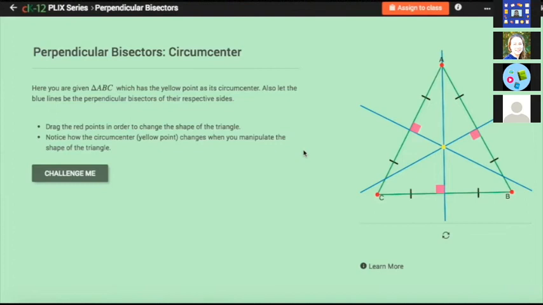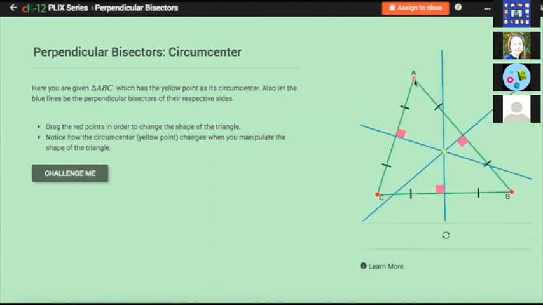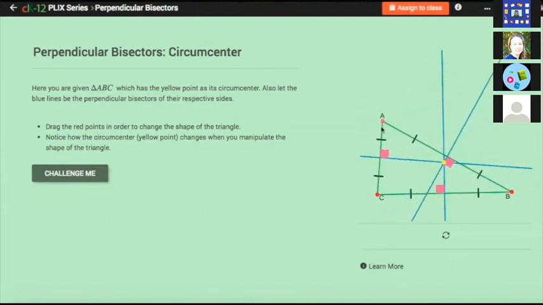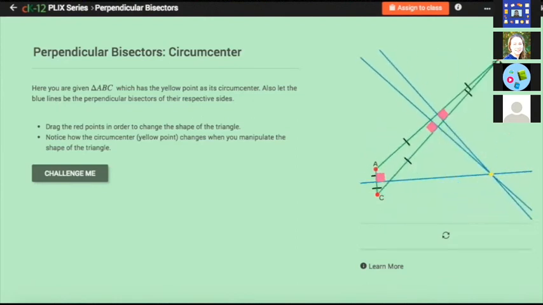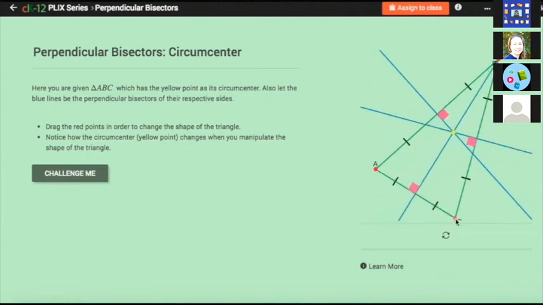This PLIX allows students to explore a center of a triangle called the circumcenter. This is the intersection of all the perpendicular bisectors of the sides of the triangle, and it is shown with a yellow point. As I change the shape of the triangle, you can see the circumcenter move around. Sometimes it even moves outside of the triangle.